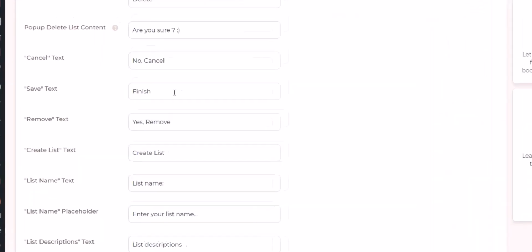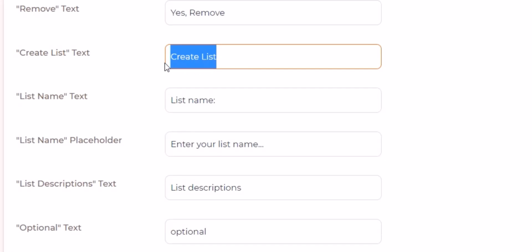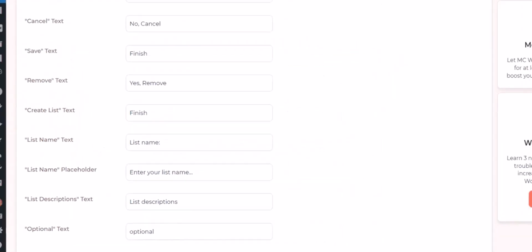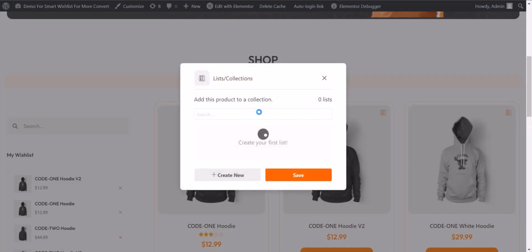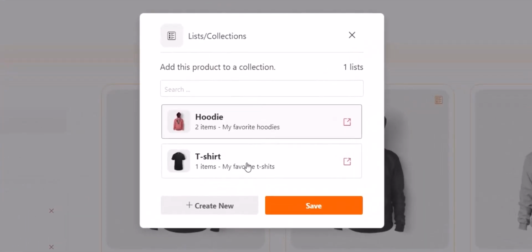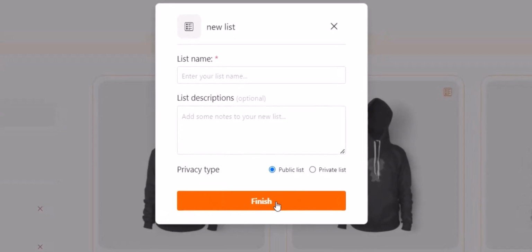From this section, I can change the text of the Create List button. For example, I put "Finish" here, save the settings, go to the product page, and refresh it. Now, if I click on the multi-list button and click on Create New, as you can see, the text of this button has changed.